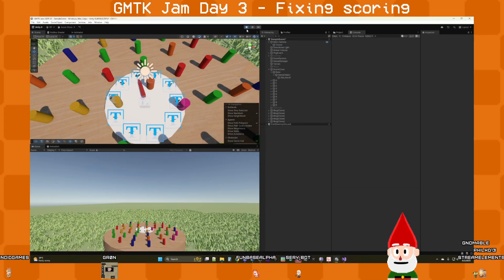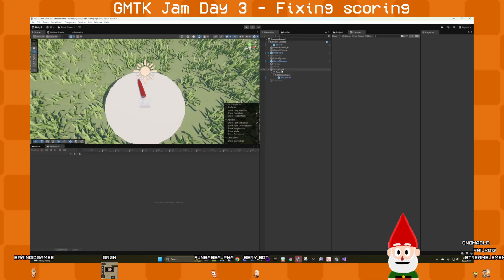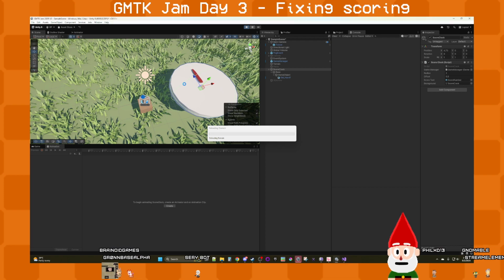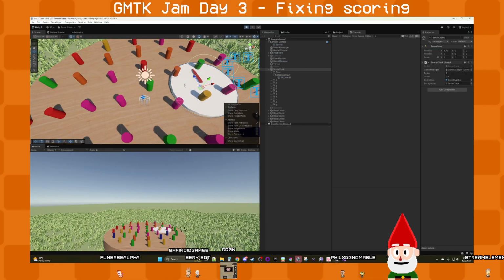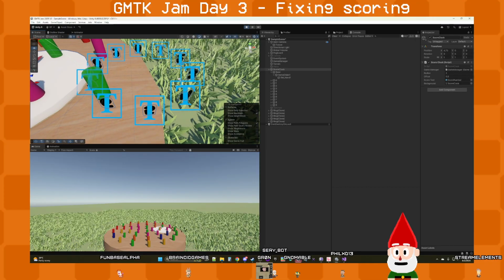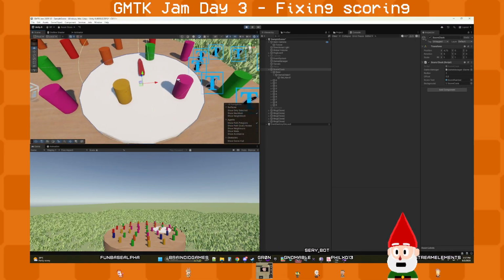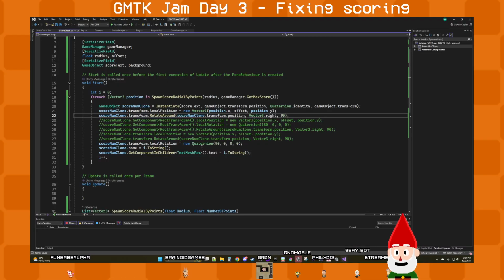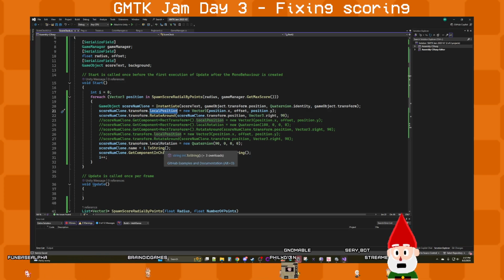Okay. Now what happens if I move this score clock? Because ideally I don't want it to be right there. But do the numbers get positioned correctly? Fuck you! And they're not rotated correctly either. Local fucking position, right? Local position. It's the local position of the objects.